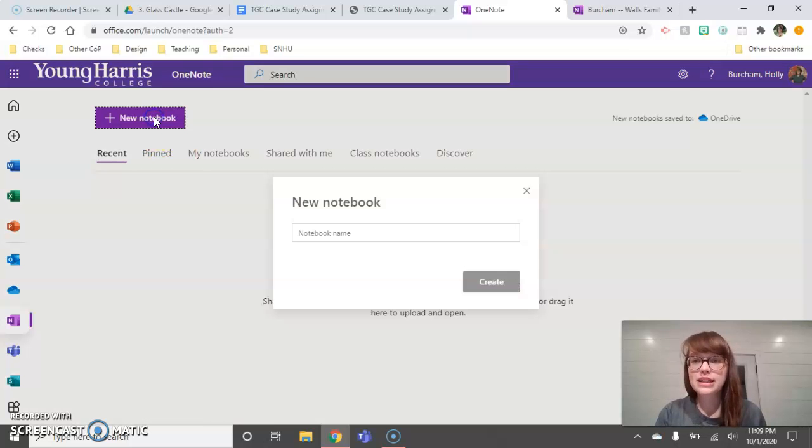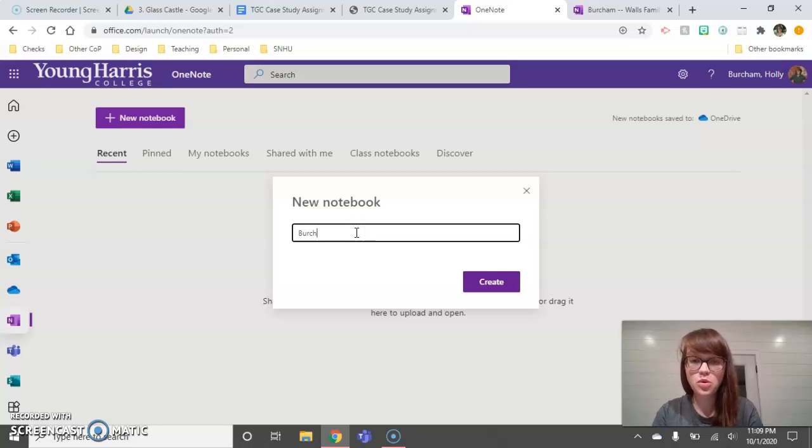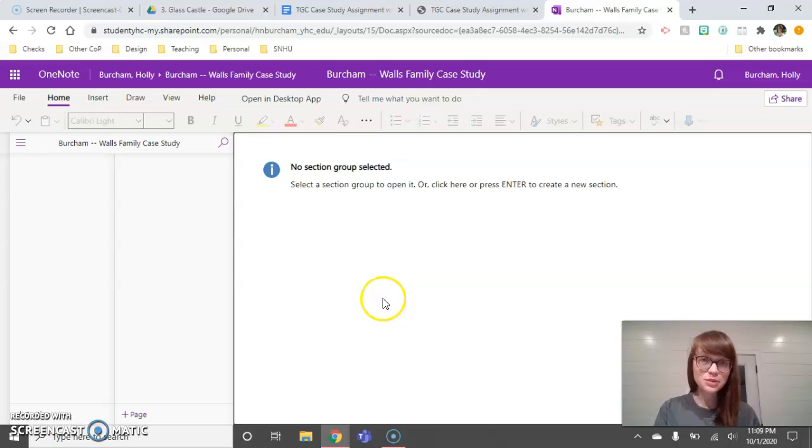The next step is to click New Notebook. From here, you're going to type in your last name, dash, Walls, family, case, study. Your last name, dash, Walls, family, case, study. And you're going to hit create. I've already created it, so I'm not going to hit it. Just going to show you what it looks like when you get there. So click on create. This is what you will see.